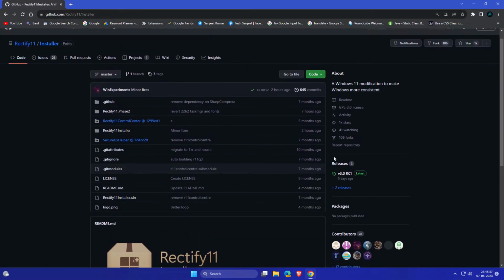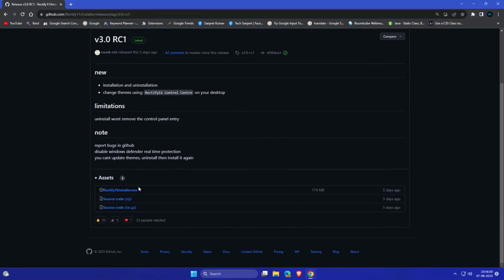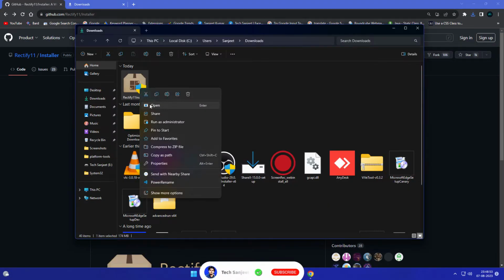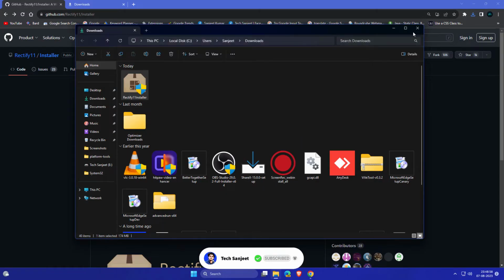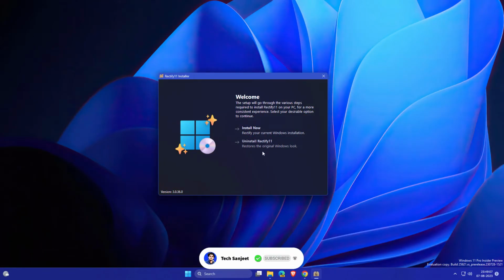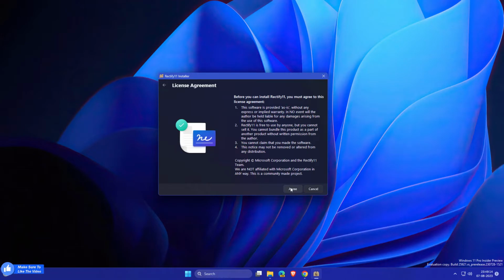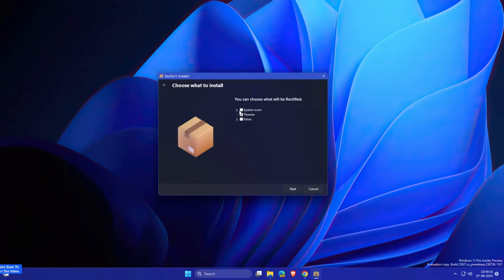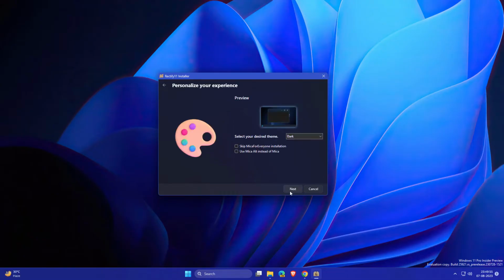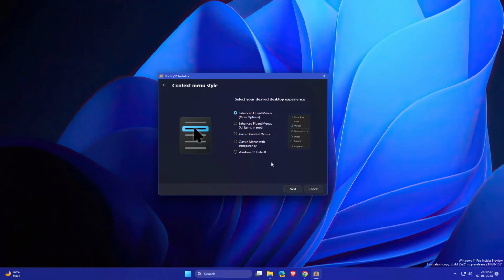So the first thing you need to do is go to the description link and navigate to this GitHub project and download this Rectify11 installer.exe file. After that, just right click and open it. You can see options like install or uninstall Rectify11. So just click on install. Simply go and check all these boxes. These are basically themes or system icons. So you will get a better look with Mica themes. After installing, you will say you made my Windows 11 more beautiful.